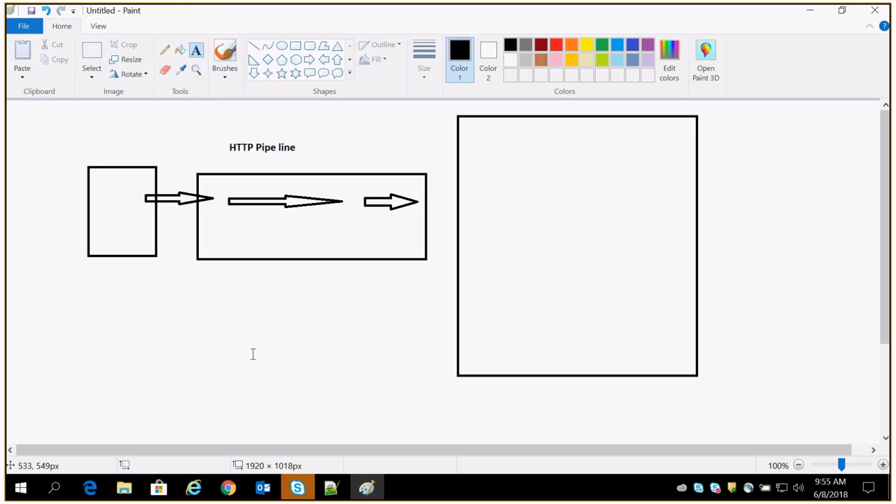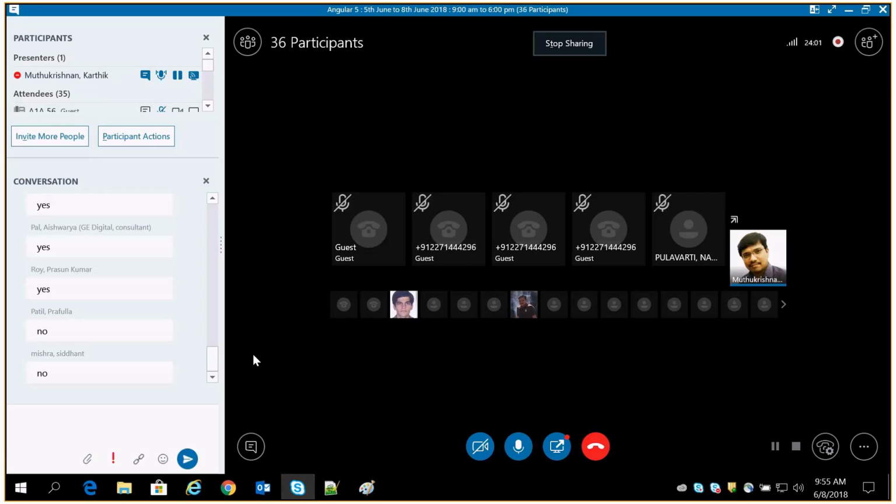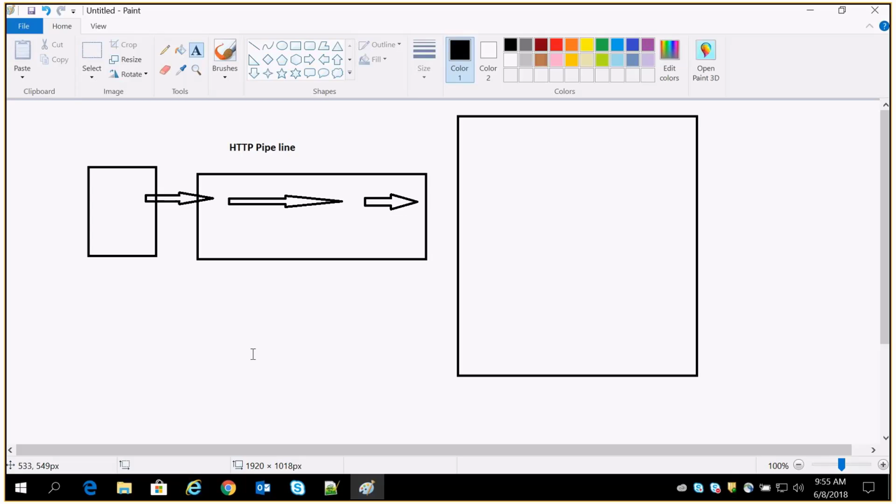Okay, I'm just giving you an overall view about this interceptor. It's not only specific to Angular. Whenever you give any request, the request needs to be passed via this HTTP pipeline. And similarly, when the server responds back, that response also needs to be passed in the same HTTP pipeline. I hope you all got this.